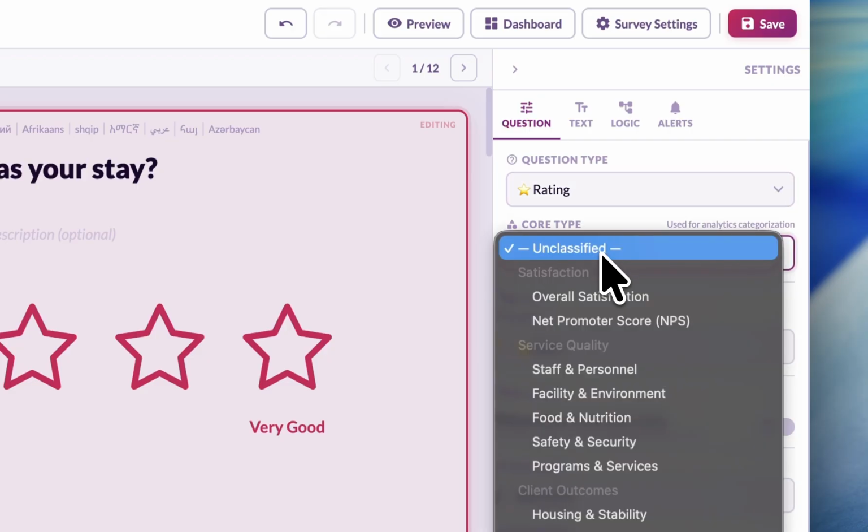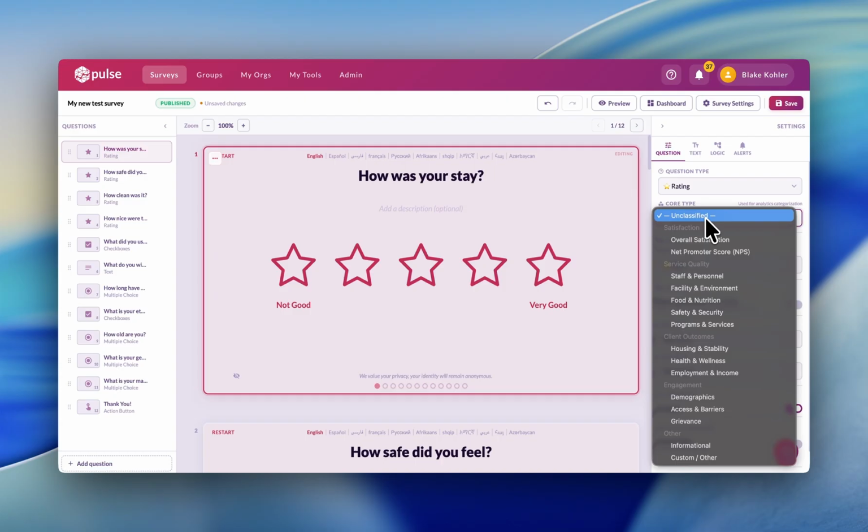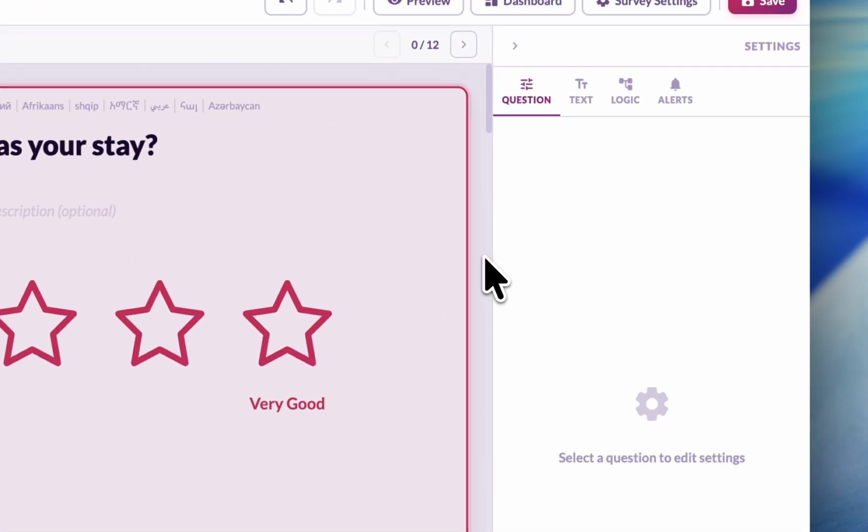I can pick the core type. This is helpful in the future when you're running various reports to be able to say, this is the type of question this is, so please include it in the reports. So on this one, I could say, hey, this is really overall satisfaction.